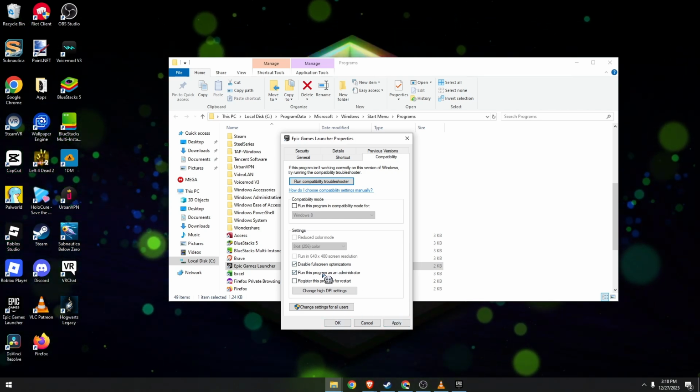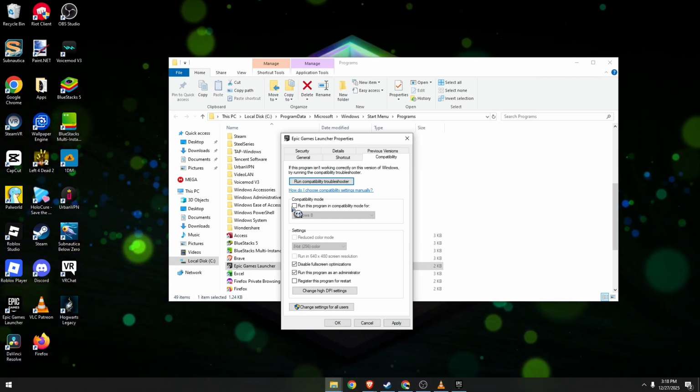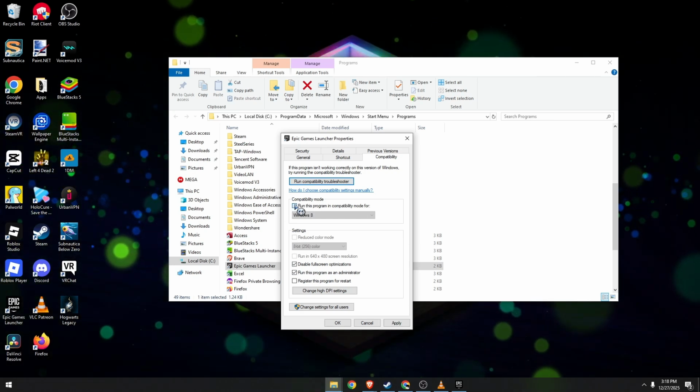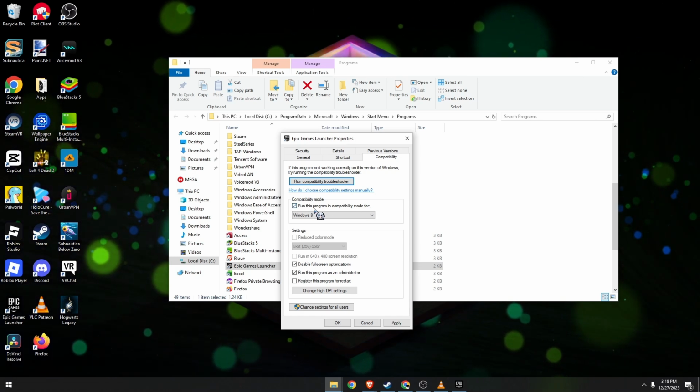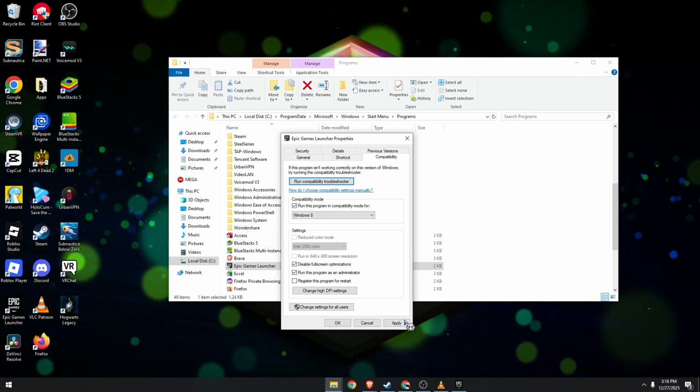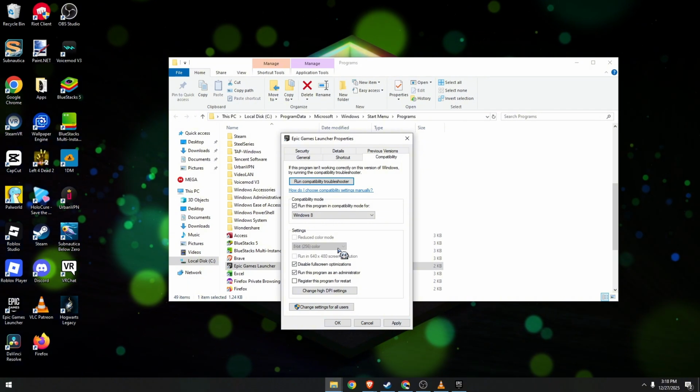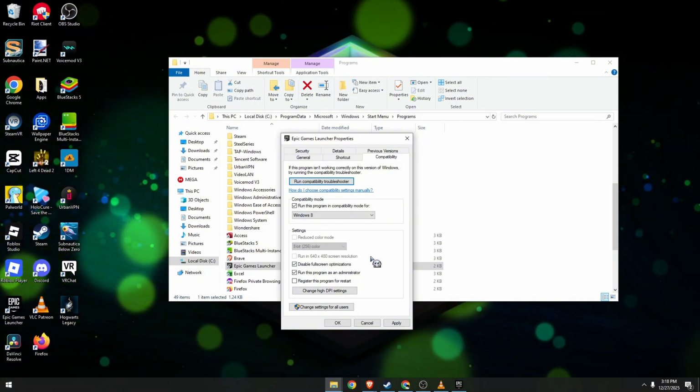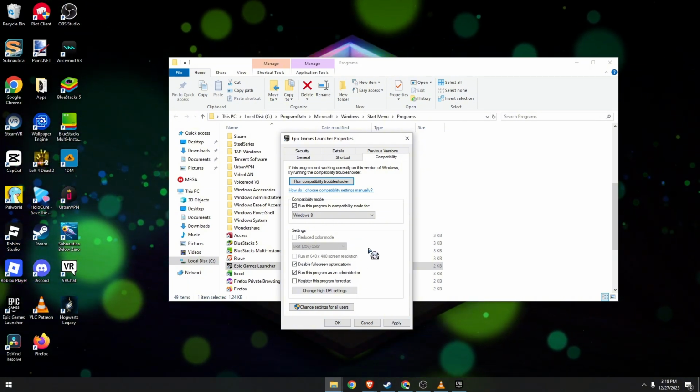And if that still doesn't work, what you can do is go back over here and then run this program in compatibility mode also. And then choose Apply, OK. Then go ahead, restart Epic Games, and everything should now be working smoothly as ever.